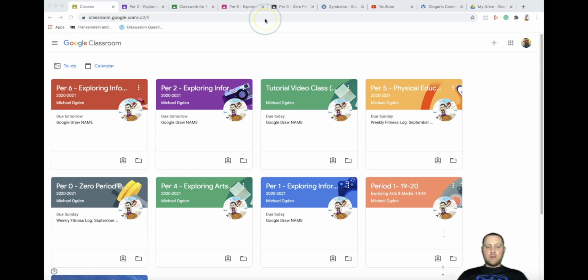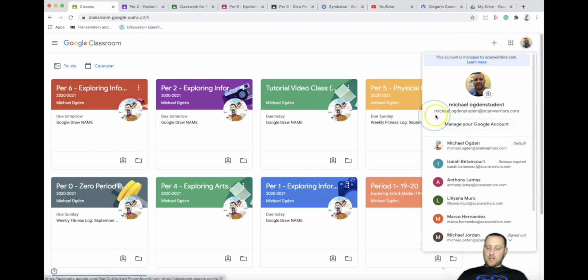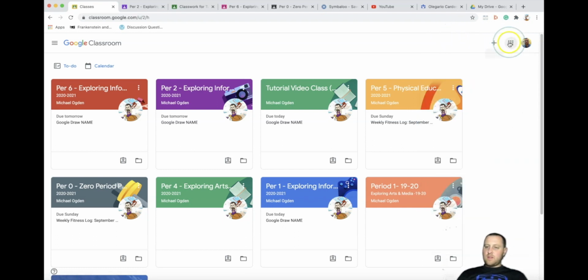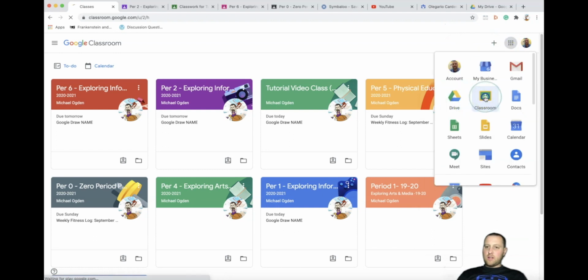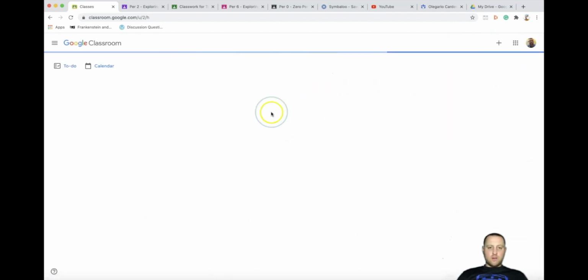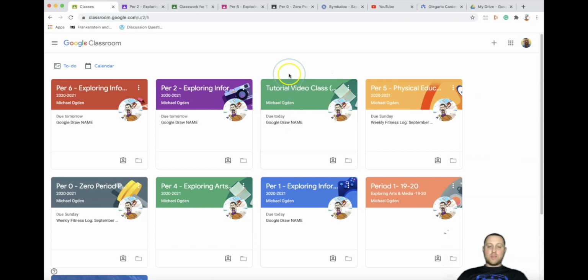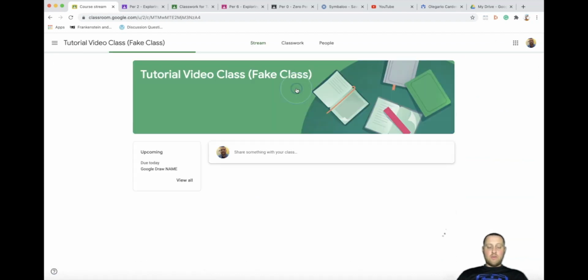Now just a reminder, to get into Google Classroom, make sure you go to your desktop, click on Google Chrome, go to google.com and sign in. You probably are already signed in, so as long as you are signed into your Scan Warriors account, make sure it's your first name dot last name at scanwarriors.com. Then you can click on your waffle and then click Classroom, and then of course you would go to the proper class. For the purpose of this video, I'm going to go to my Fate class here.